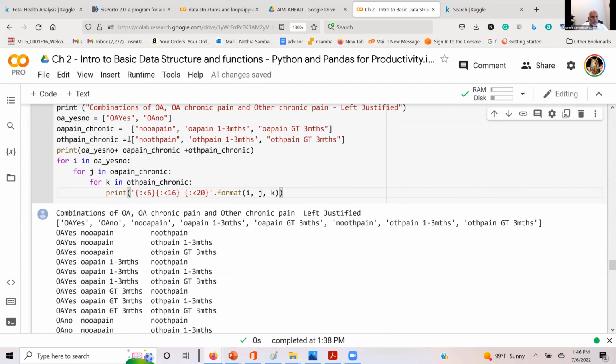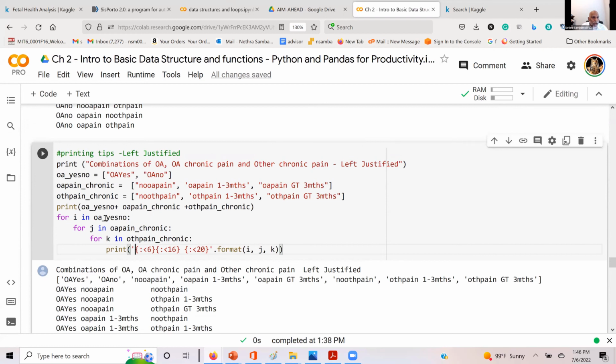So I have to use a combination here. For loop for I in OA yes or no. So I'm taking for I in OA yes or no, which will take this value, this value. For J in OA pain chronic. So OA pain, osteoarthritis, pain chronic, no pain 1 to 3 months, pain greater than 3 months. Okay, these 3 categories. I'm rotating all these cases, right? That's what this loop is about. And finally, other pain chronic. That's another list. So I'm just printing these values as a loop going through.